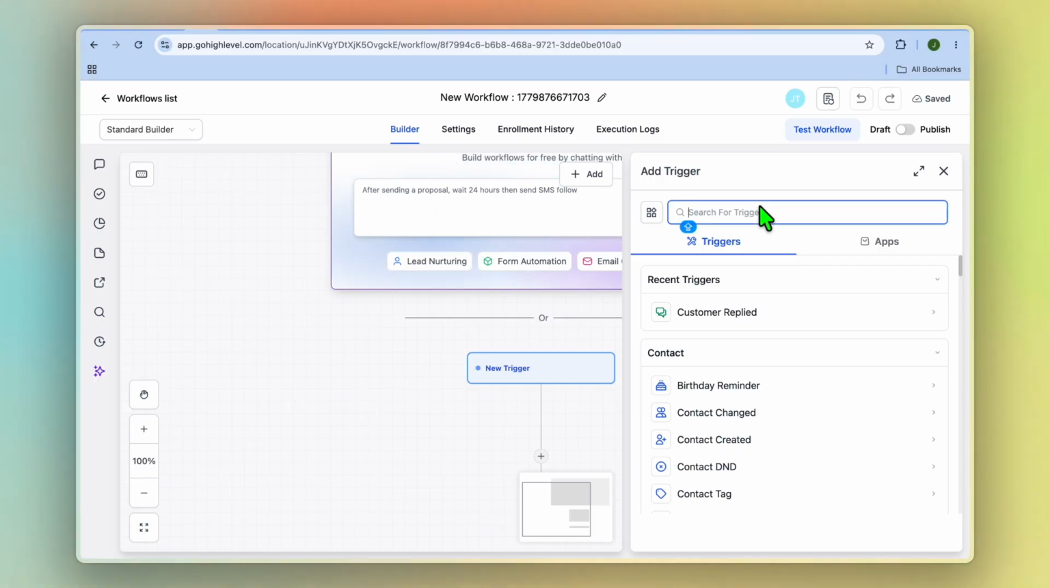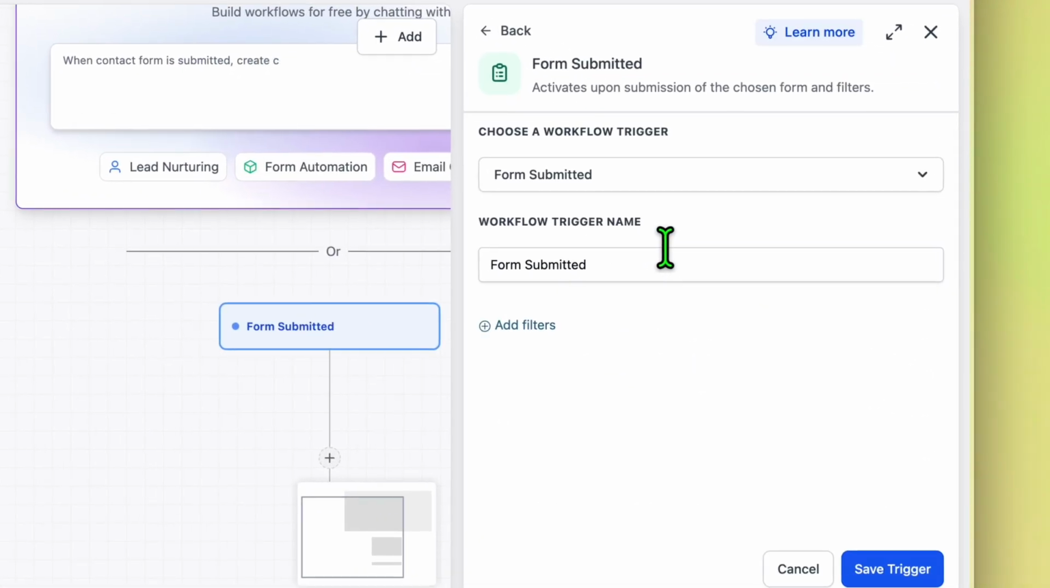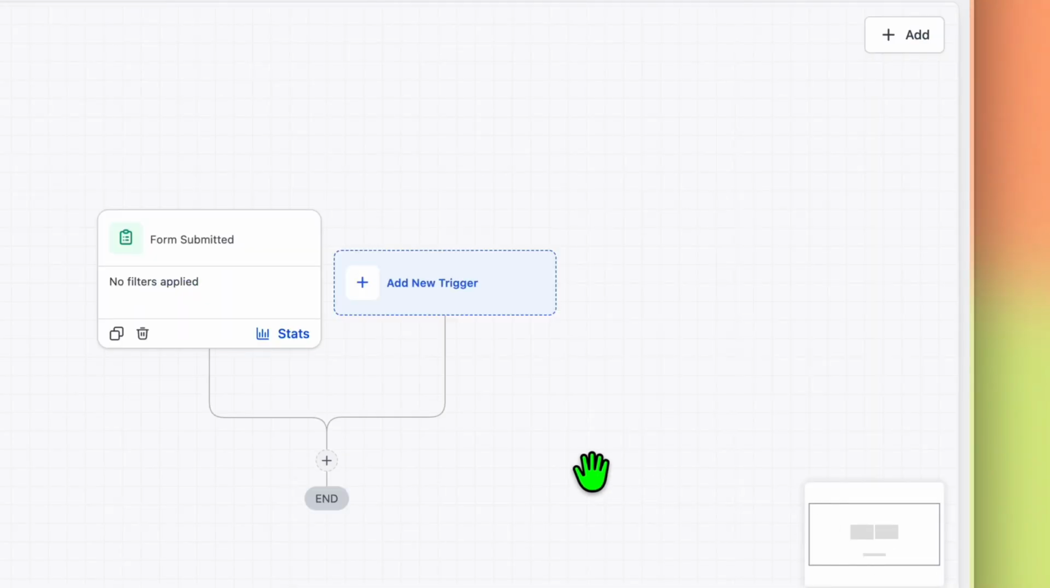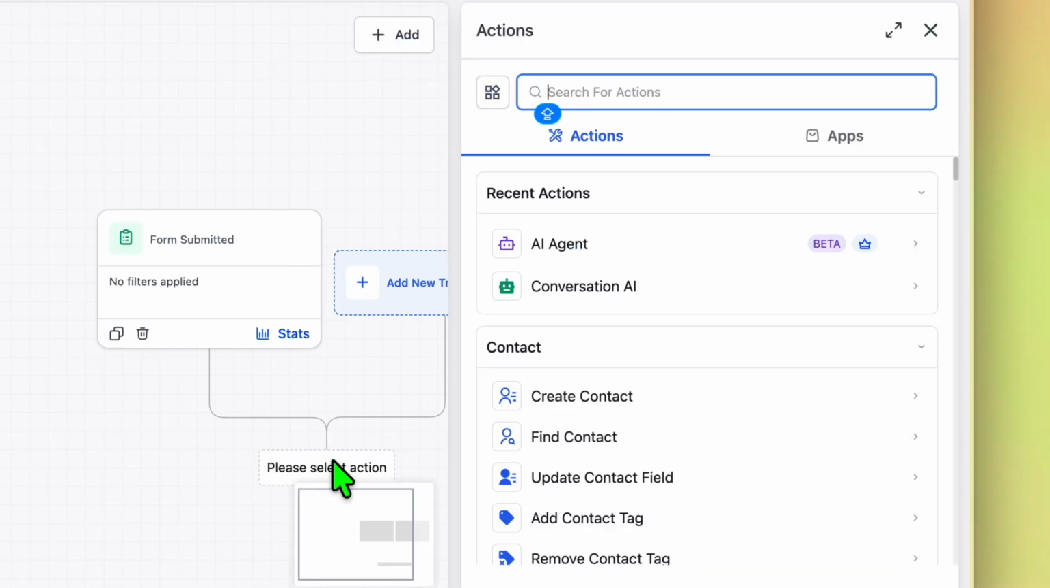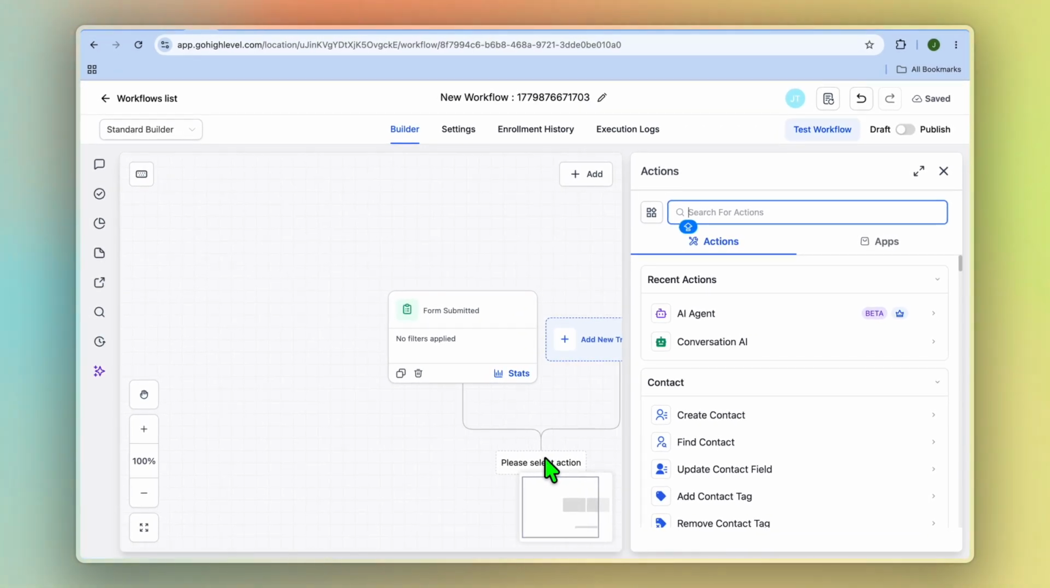And the trigger we'll be adding is forms submitted. So you're going to tap right here and you're just going to type in forms and you'll select forms submitted. After you have done that, you'll tap on save trigger. Once you have done that, you're going to tap here where you see the plus. So this means whenever someone fills out your website form, the automation starts automatically.